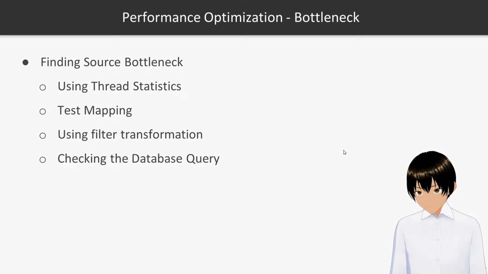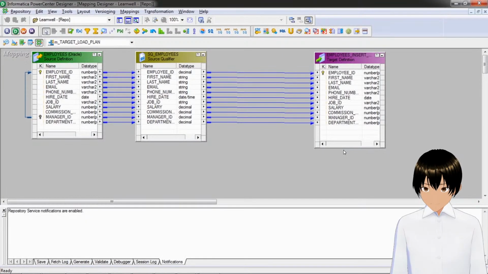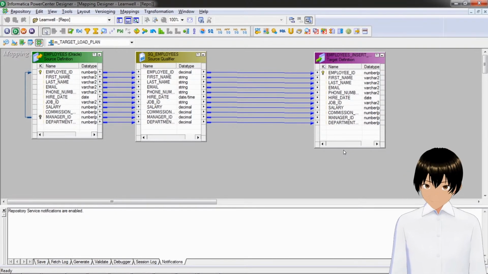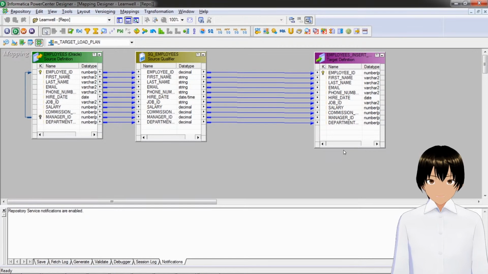You can refer to that section to use the thread statistics. Test mapping. Using a pass-through mapping can help you identify if the bottleneck is at the source side. Configure a test mapping to have only source qualifier and target. Consider you have a mapping with one source, one target, and 10 transformations. The time taken to process the data through the mapping is 60 seconds. This means combining the source, target, and transformations is taking 60 seconds.